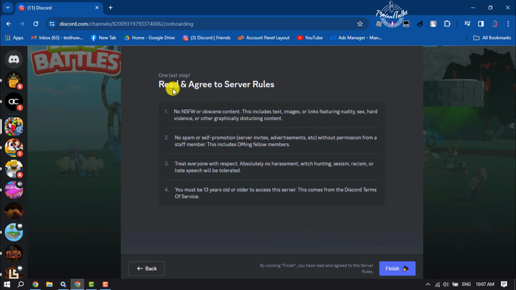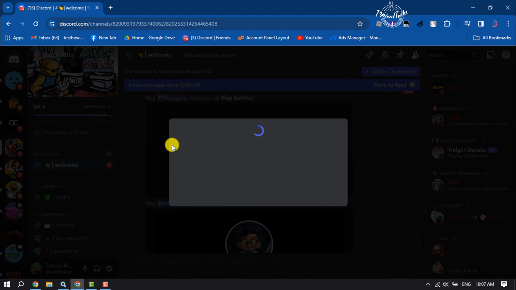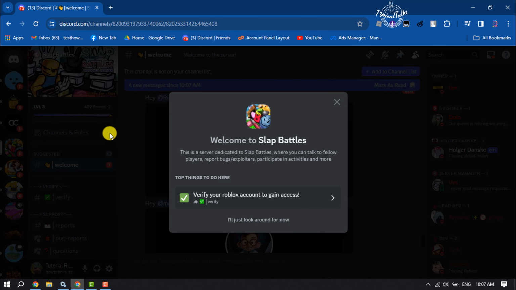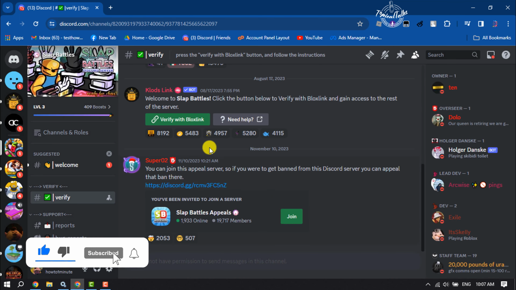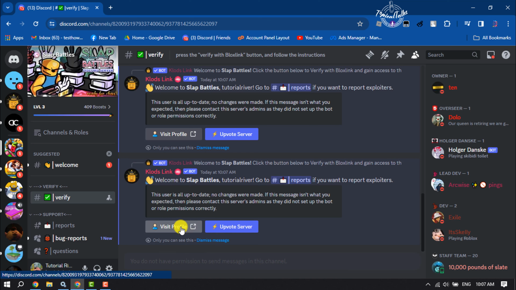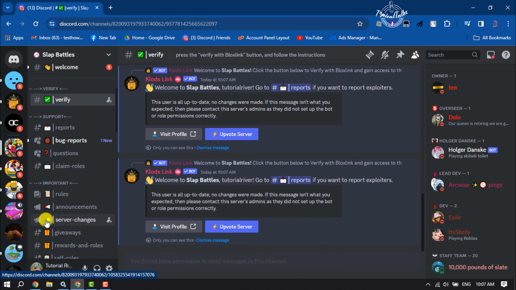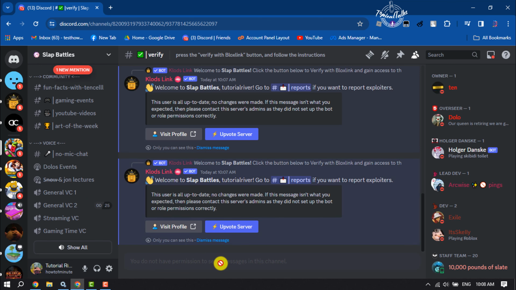Read and agree to the server rules and click on Finish, and you will directly jump into the official Slap Battles Discord server. Here click on Verify your Roblox account to gain access, and click on Verify with Bloxlink. And once you have verified successfully, then you can easily use the Slap Battles Discord server.